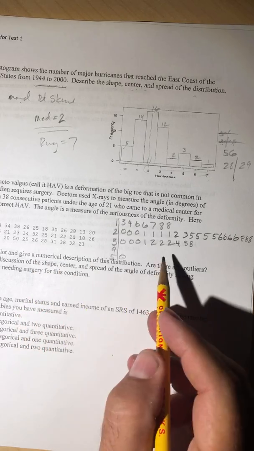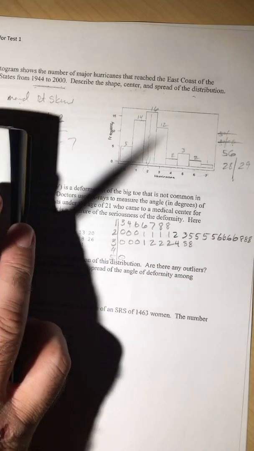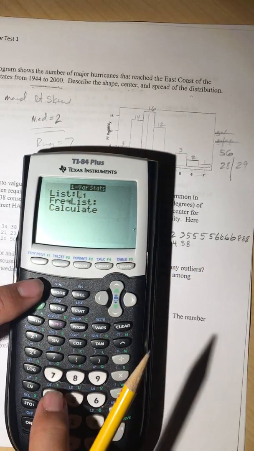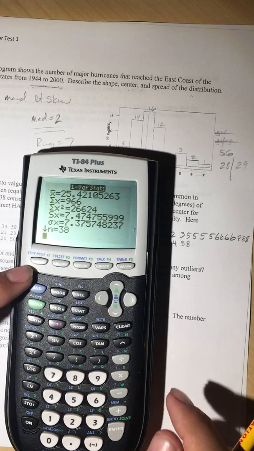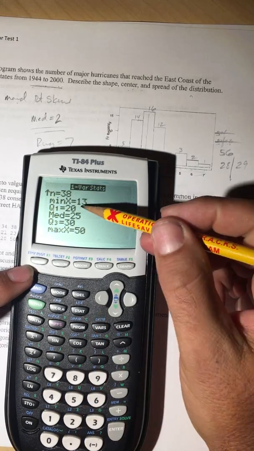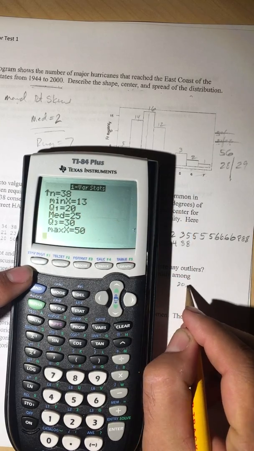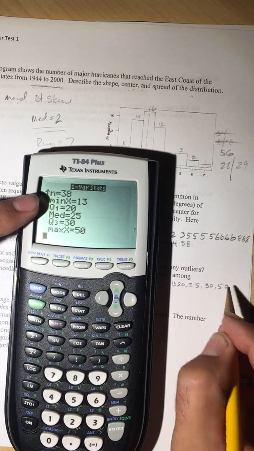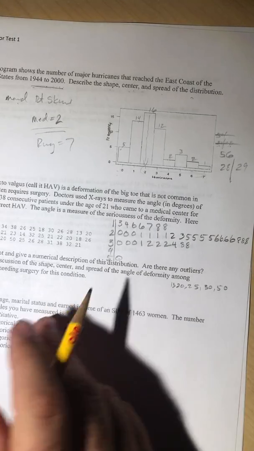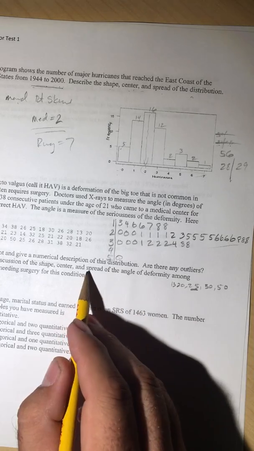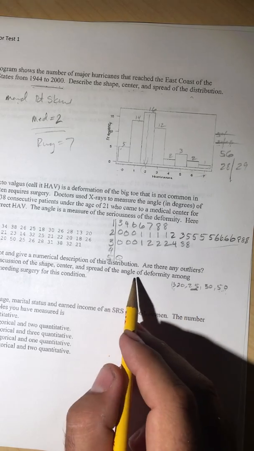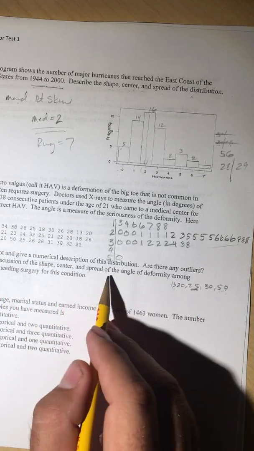So numeric description, again, if it's skewed, we're going to use the 5-number summary. So we'll just go stat, calc, 1 var stats on that list, list 4, and my 5-number summary is 13, 20, 25, 30, and 50. So shape, mound-shaped, right skewed, center, 25, spread, 37, right, because from 50 to 13, so that's 37. And that's it for that.